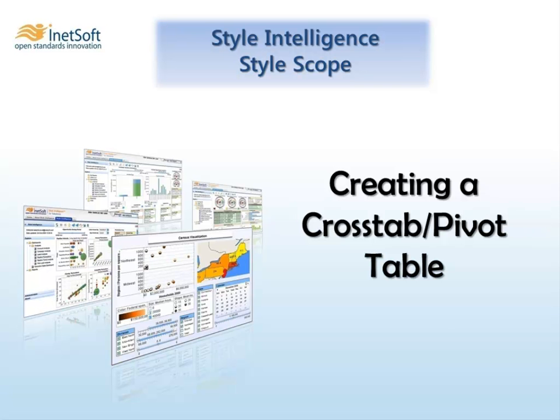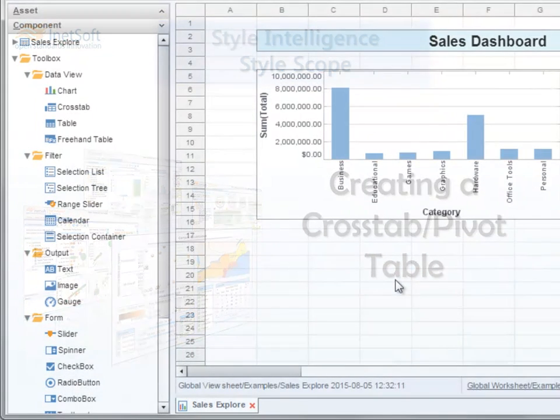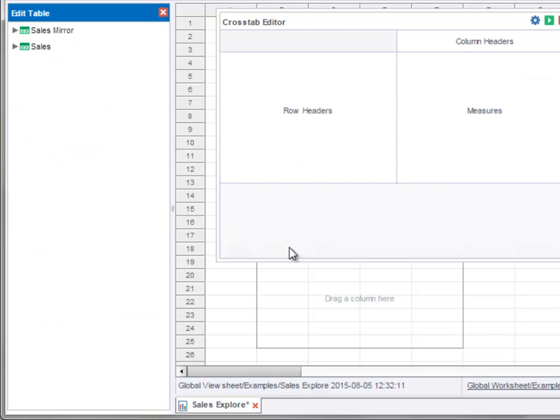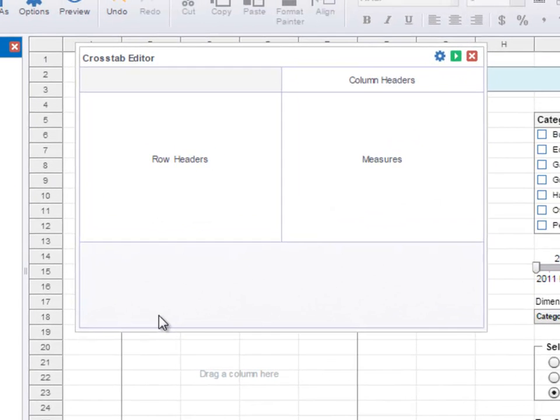This video will show you how to make a basic crosstab or pivot table. To add a new crosstab table, first drag a crosstab component from the component panel into the desired location in the dashboard. This will automatically open the crosstab editor.